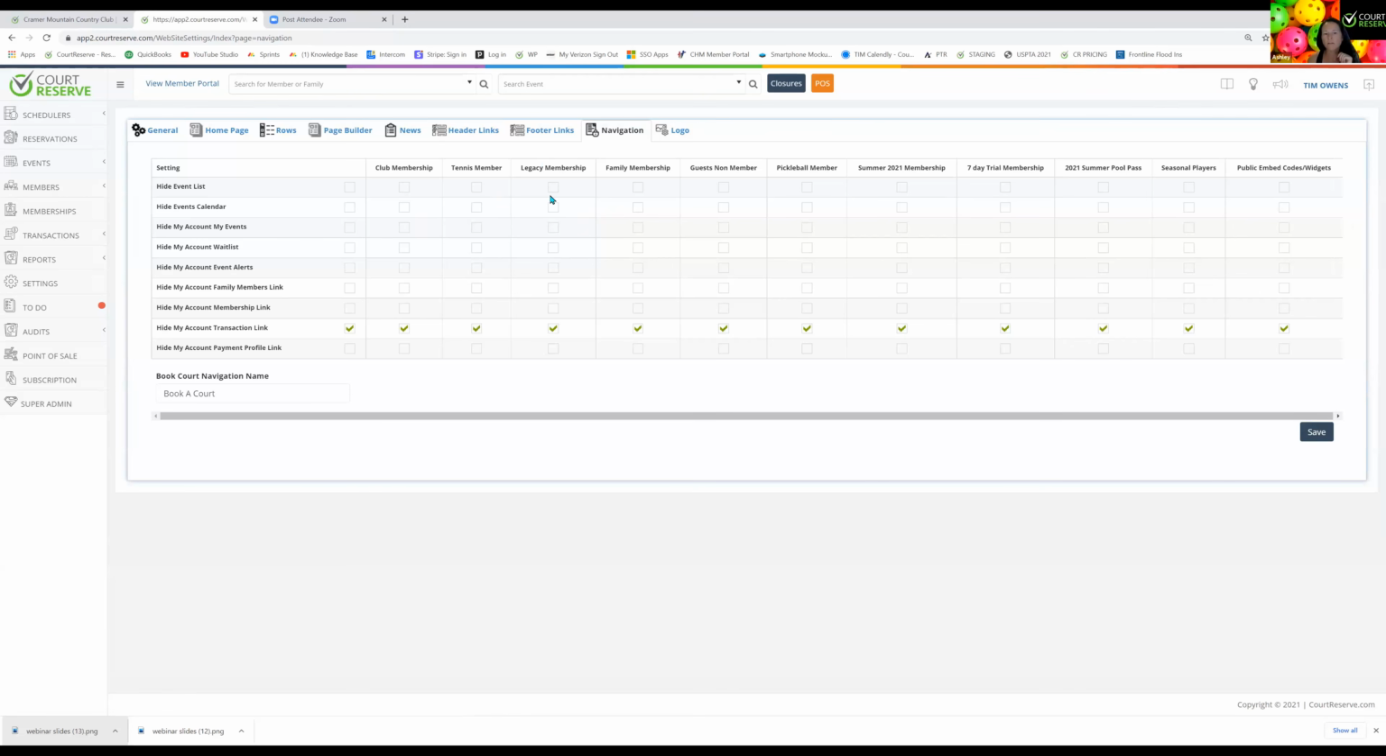So these, of course, are all of your memberships, and you get to choose what your players get to see. So if you are just a reservation for courts or spaces, you may not have any events. You can actually cut off the event list. Events calendar would be the events that show up on the calendar side. You can actually hide my events, which means those are the things that your players have signed up for: classes, clinics, camps. Wait list is the wait list, pretty self-explanatory. Event alerts, that's something your players can actually sign up for. So when you display a new event in a category they want to be alerted to, they can actually sign up for those.